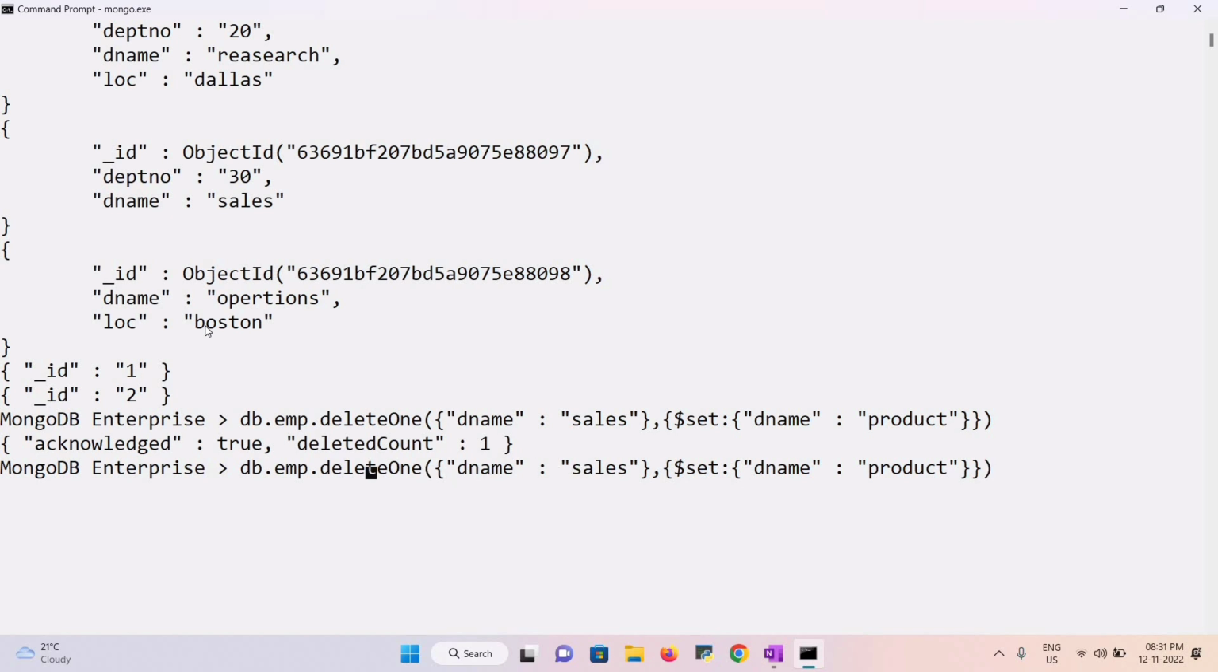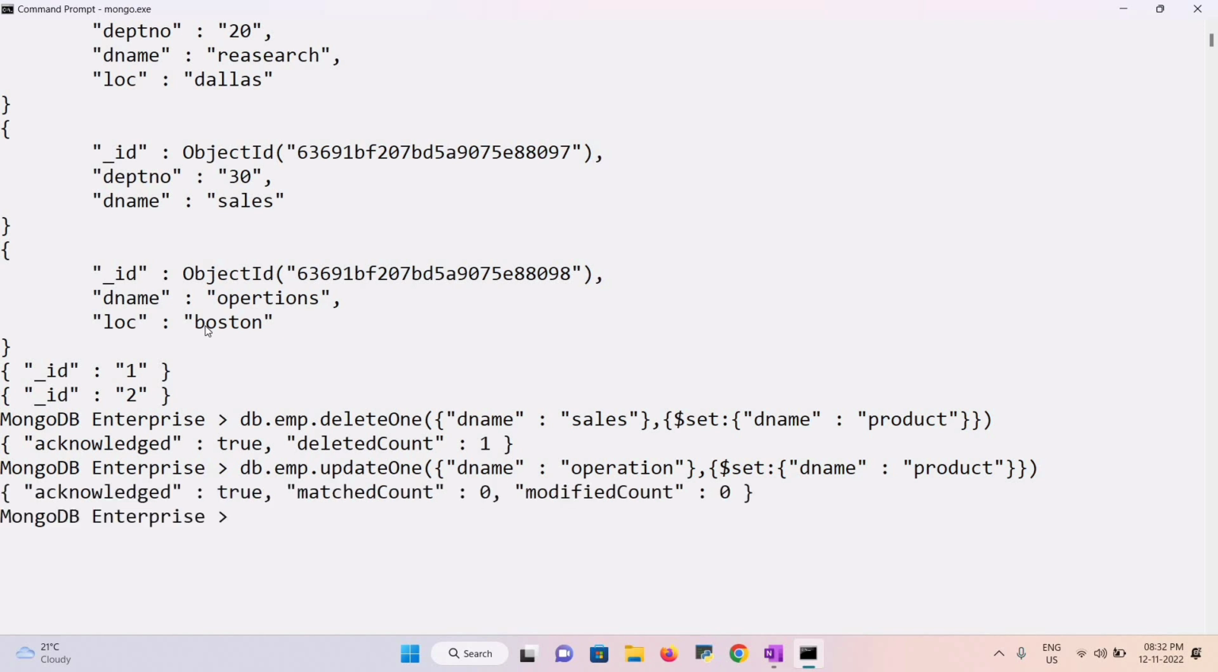Okay, so what happened, I really don't know. Let me change this to update one. So I just change this operation department to product department. Let me execute this. Now its modified count is 0 and acknowledged.